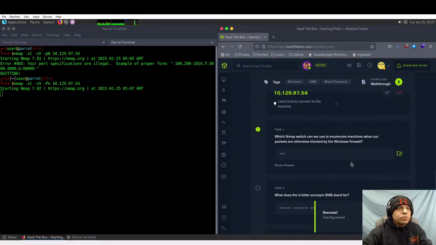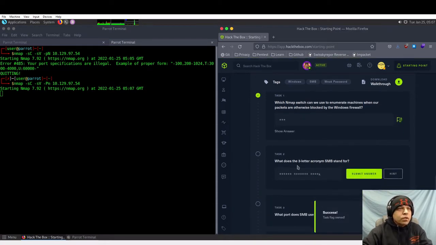Alright, so this is going to be dash capital P, lowercase n. Go ahead and submit. What does the 3-letter acronym SMB stand for? That is going to be Server Message Block.